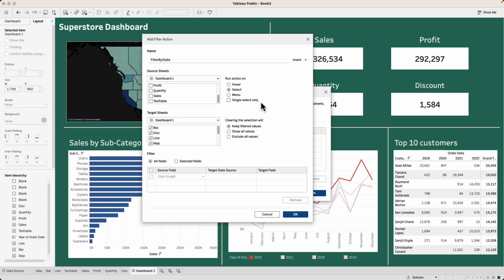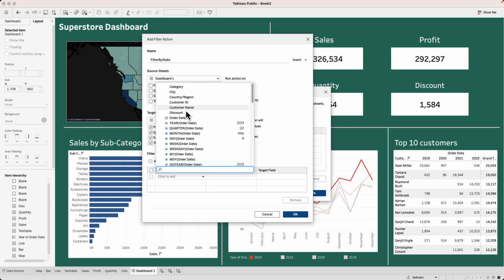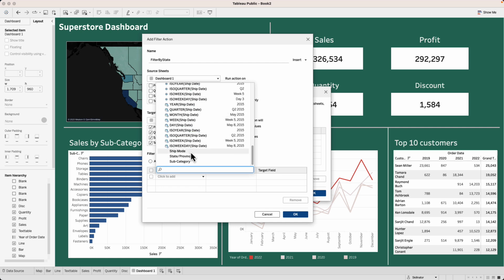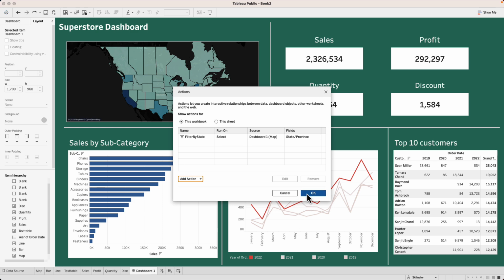Next, it's asking for target sheets. These are the sheets on which we want the filter to be applied. In this case, we will want the filter to apply on all the sheets except for Map. Lastly, we also have the option to select what happens once the filter is cleared. For this case, I will go with Show All Values. In the end, we have the option to select the fields that will get filtered. For this, I will select State Province. Then let's click on OK and see if it works.